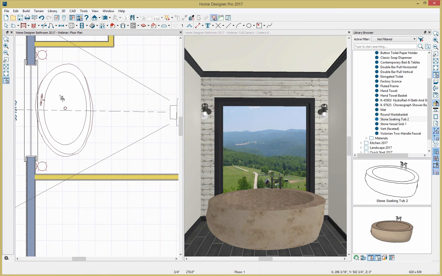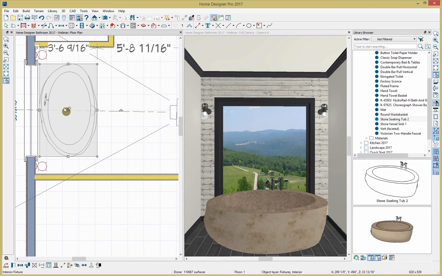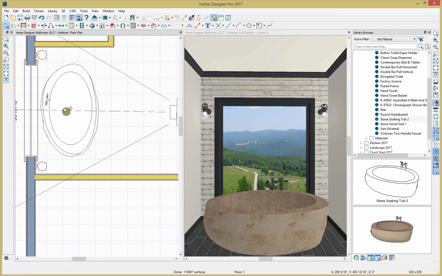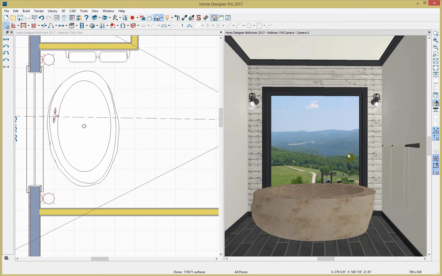Now as you can see, the tub is touching the window, so I'm just going to move that out with the arrow keys on my keyboard. And I want to place a double towel here as well. But let's go ahead and move forward to the rest of our bathroom design today.